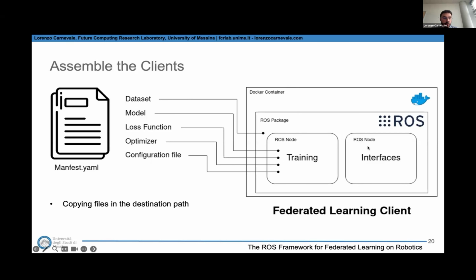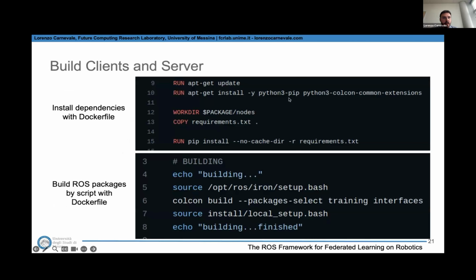the interface node. The interface is important because when a ROS node communicates with other ROS nodes, it does so using a specific message, and this message is reported inside this interface file. We will see some examples. I just give here some introduction. So the point is copying the file in the destination path. So we copy the model inside the training, the loss function inside the training, and all the other components. In this way, we build the ROS package, and we put everything in a Docker container for an easy deployment.